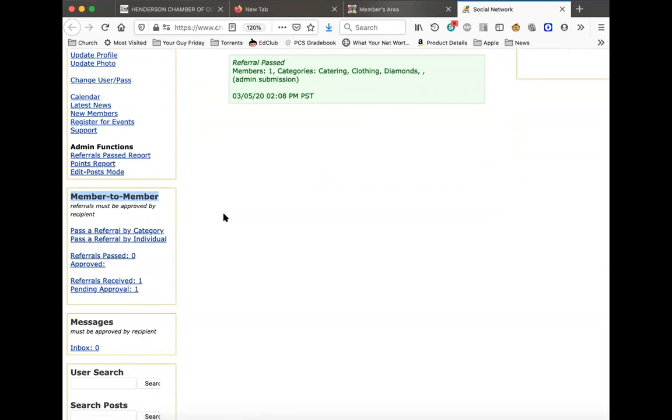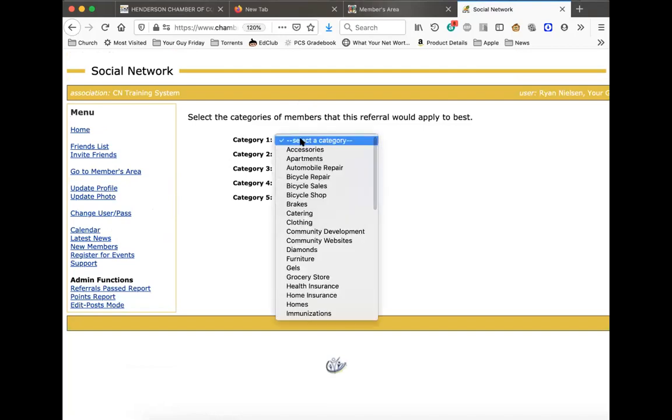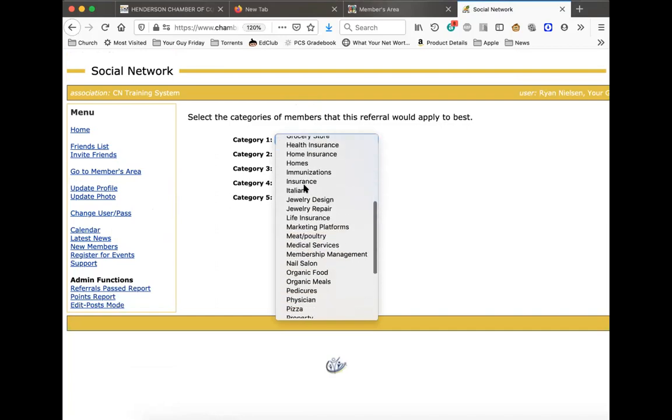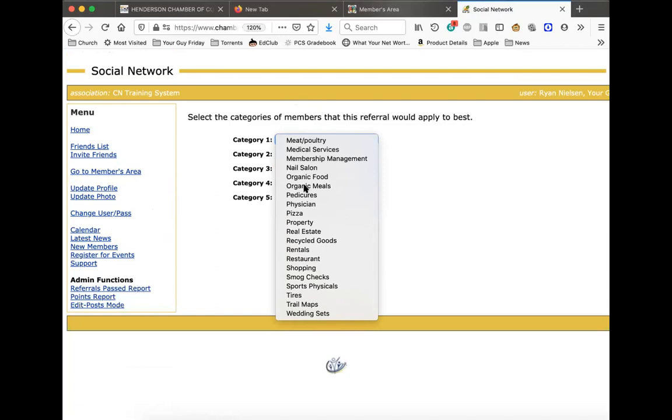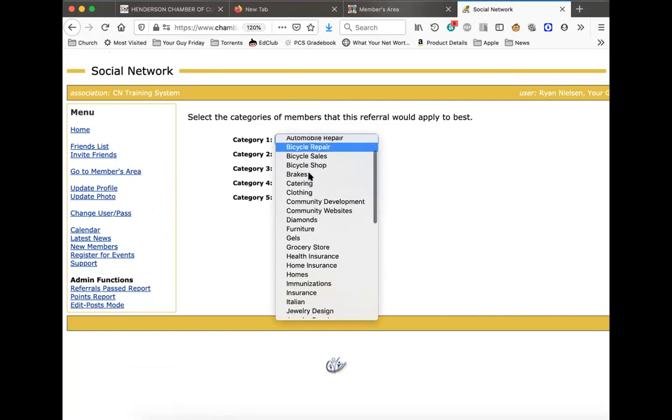And so I want to show this real quickly before we go on, because this is a fantastic feature, especially for referrals. If you wanted to pass a referral by category, for example, you click on that. This is going to allow you to choose what category you would want to pass a referral onto. Now again, this is the training system, so we don't have a lot of members listed in our category, but this is going to allow you to go ahead and choose.